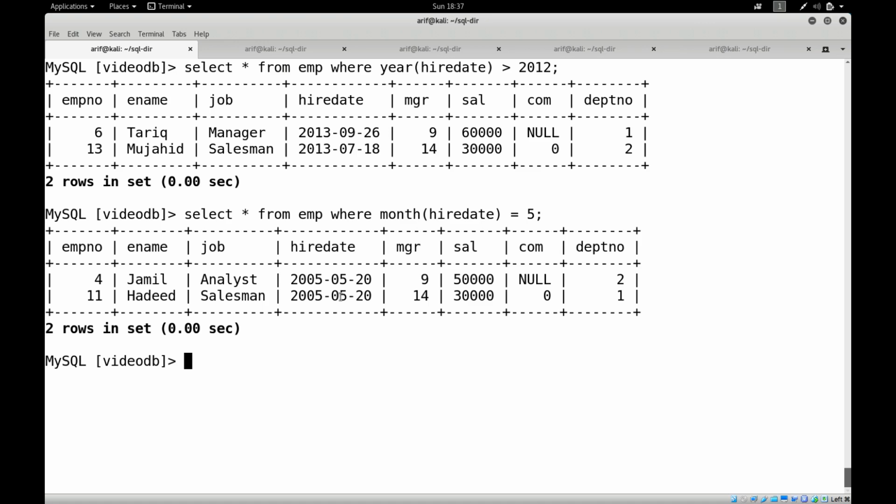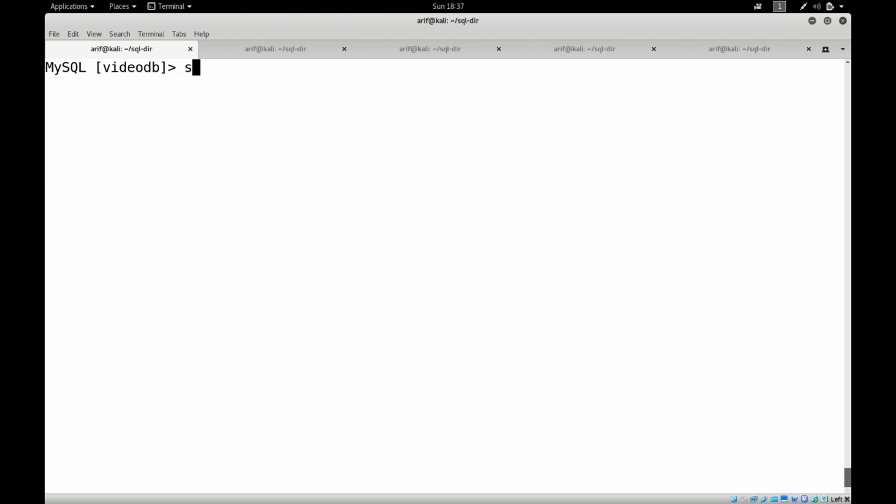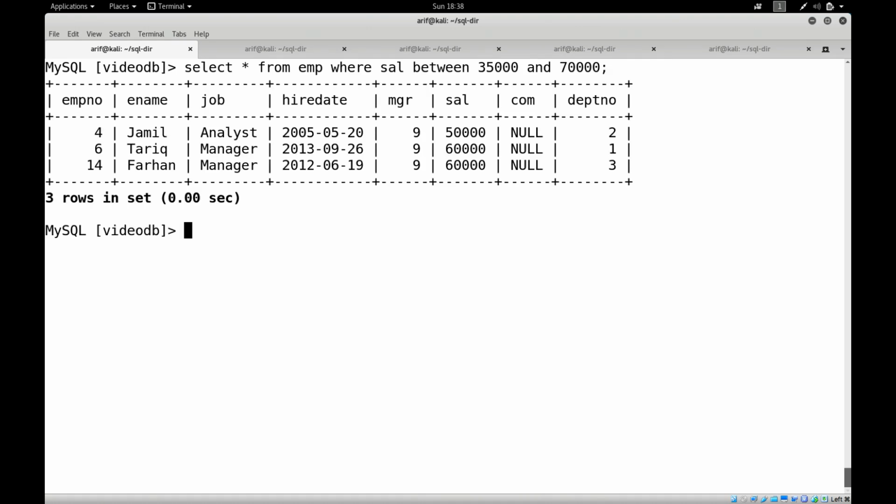Okay, dear students, similarly you can use other operators. One common operator is the between operator that is used to check for a range of values. Let me clear screen and say select all from employee where salary between, let's suppose, 35,000 and let's suppose 70,000. So this will just show those employees who have salaries in between this range.